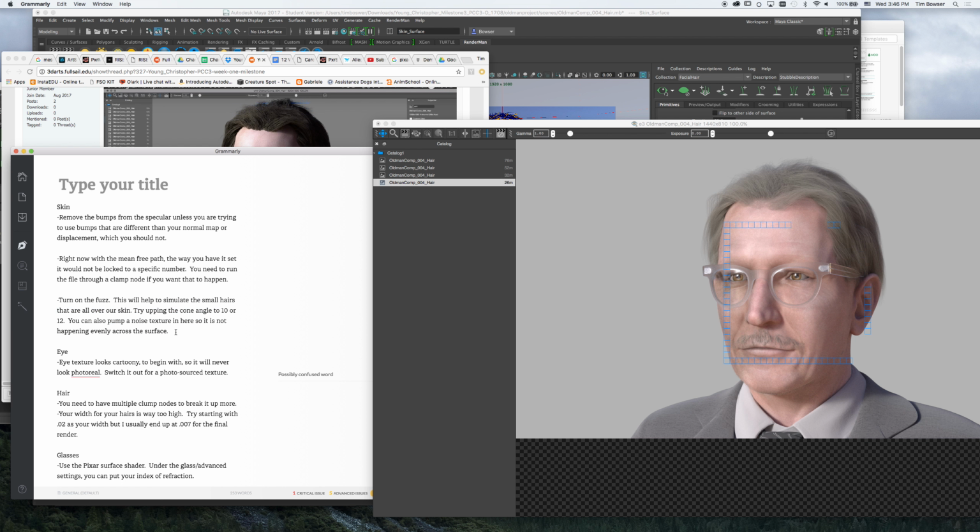I didn't pump a noise texture into it, but you can. You can put the cone angle up to 10 or 12. The cone angle really is just focusing that fuzz, so if you want more, or a bigger angle of it to happen, up that value. If you want a smaller, tighter angle to happen, then you would lower that value.